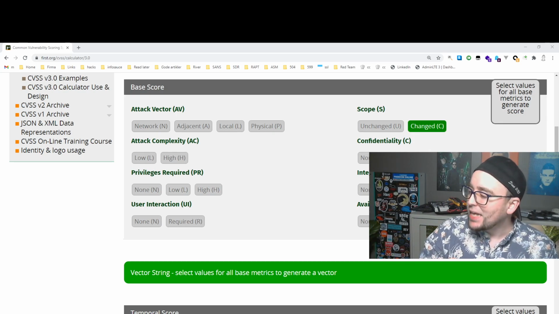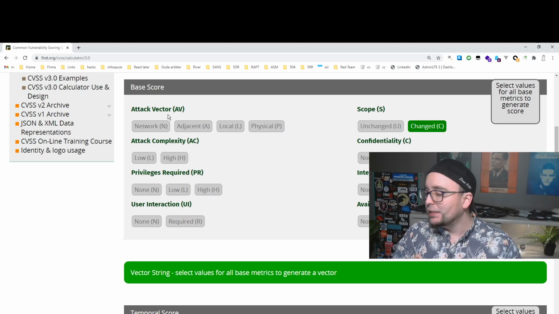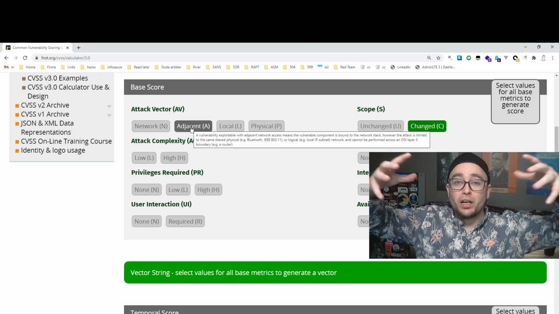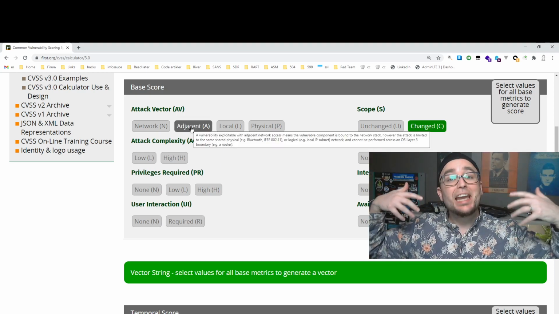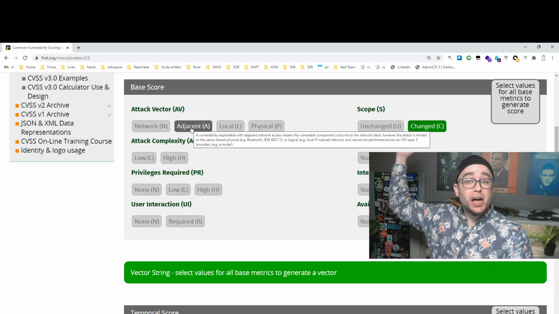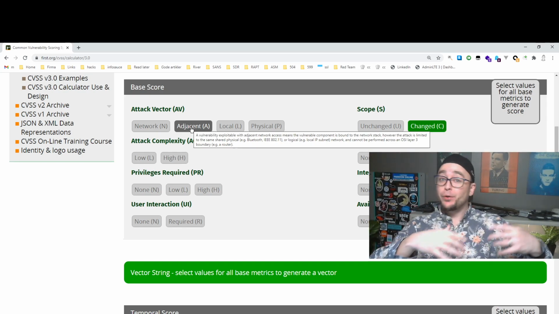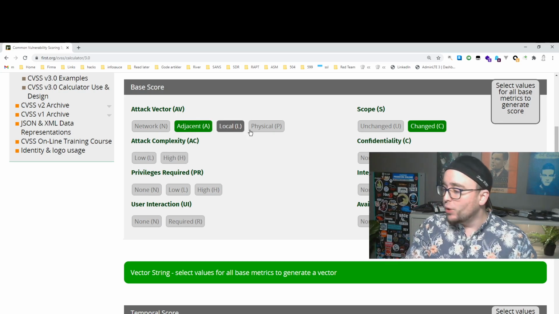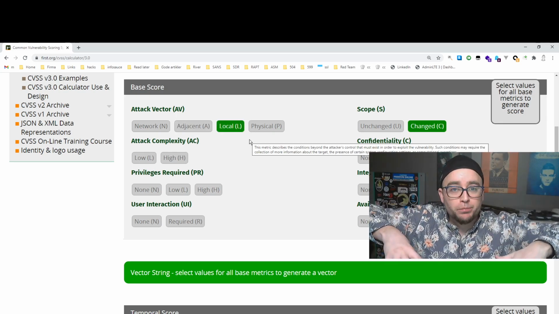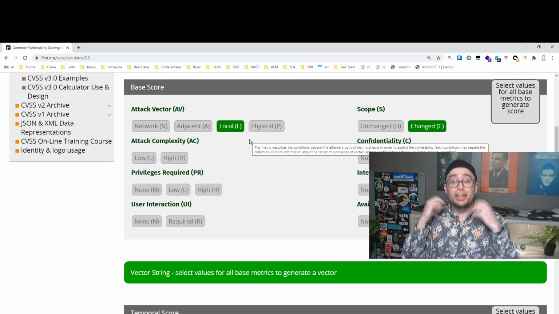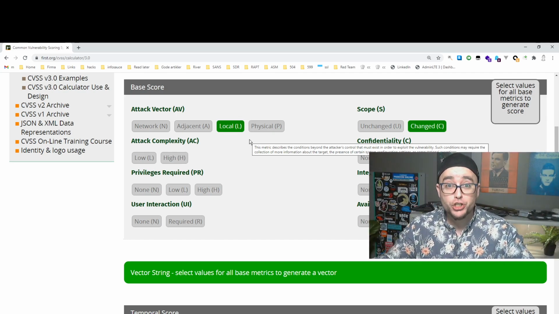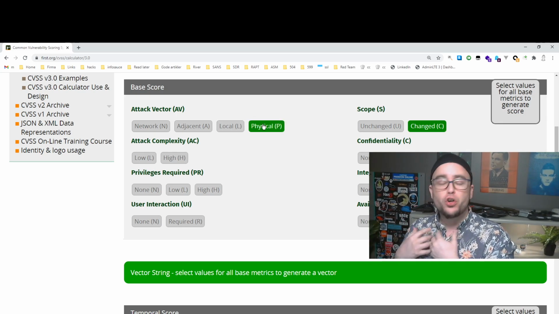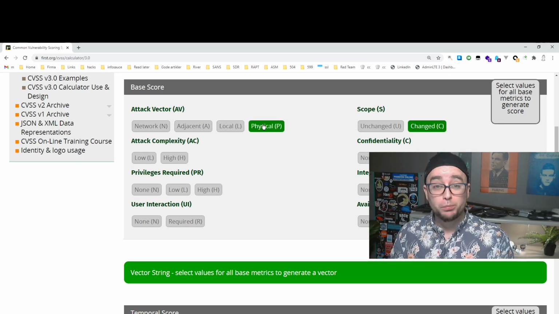Now, next up is attack vector. Can I attack this from the internet? Do I need to be on a connected network, for example, Wi-Fi? Do I need to be on the local area network for this attack to take place? Then it would be adjacent. Do I need to be on the local system? So do I need to have actually, like, remote code execution on someone's host? Or do I need to be physically present at a terminal to exploit the vulnerability?